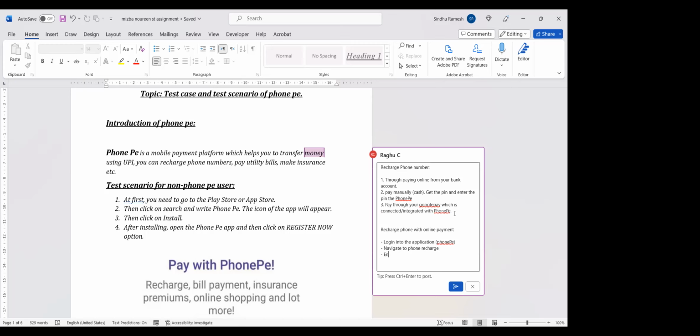Enter the phone number to be recharged, and then click on recharge. Select plan. Okay, select the recharge plan.